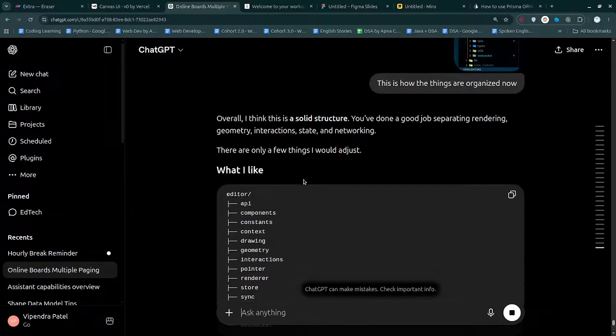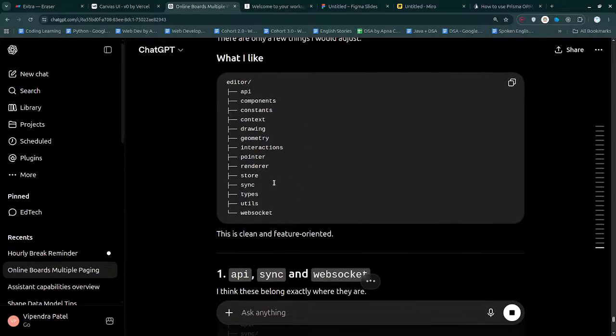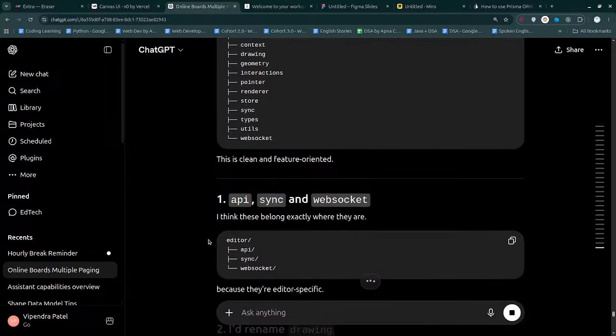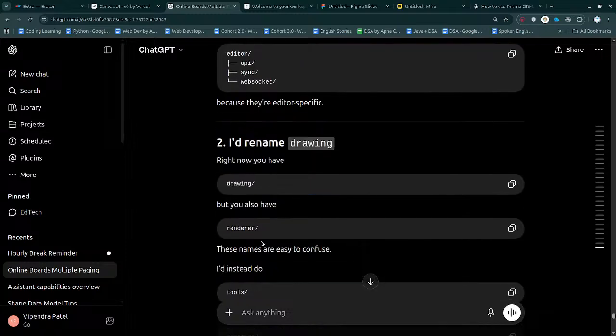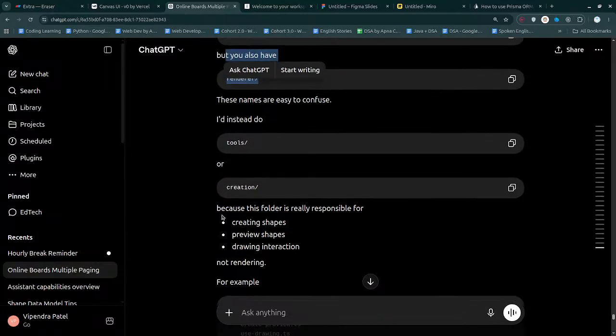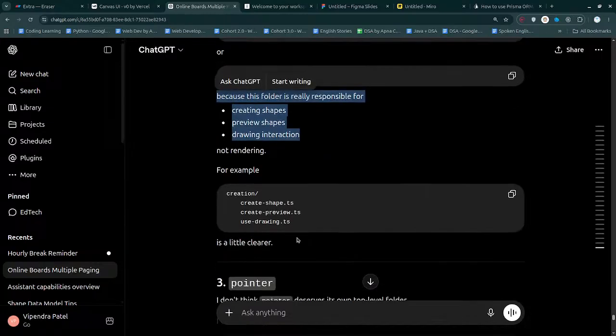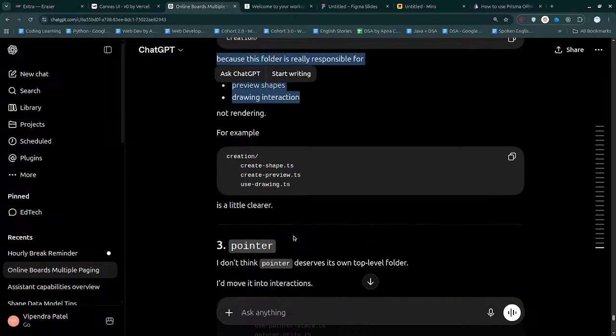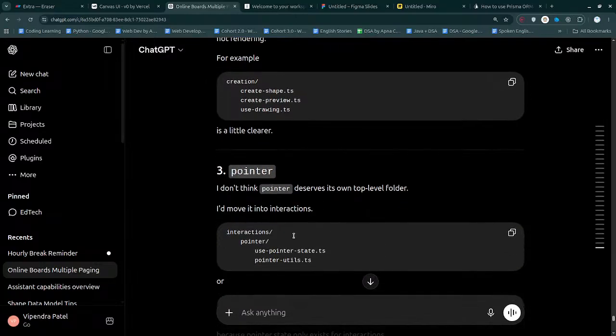Overall, I think this is solid that you've done. I think these belong to exactly where they are. I named it drawing, but you also have another reason that you can do. I set tools for creation because it produces the concept for this. Creation, pointer, I don't think pointer deserves its own top level folder. I'd move it into interactions. Okay, that's fine.